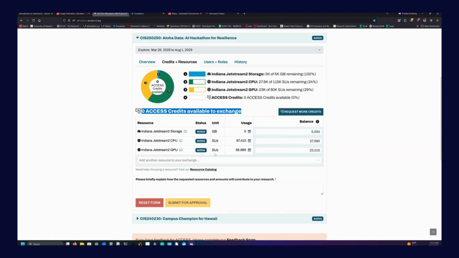So, for example, here you can see the list of resources, what units they are, gigabytes for storage or service units for any compute resources. You can see how much I've spent here and how many I have remaining. These actually are editable because if, for example, I went in here and reduced this number, you can see I gain back those access credits. Well, I haven't submitted the exchange yet, but it's telling me how many access credits I have available to exchange.